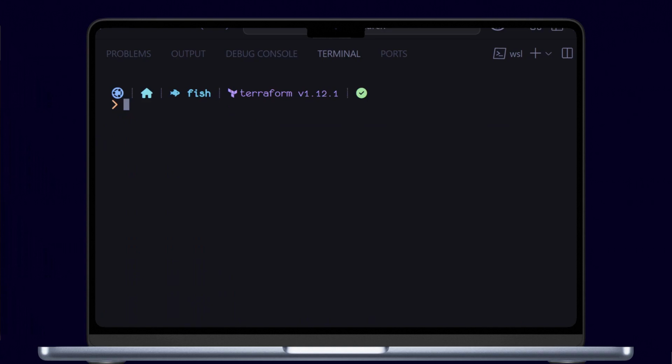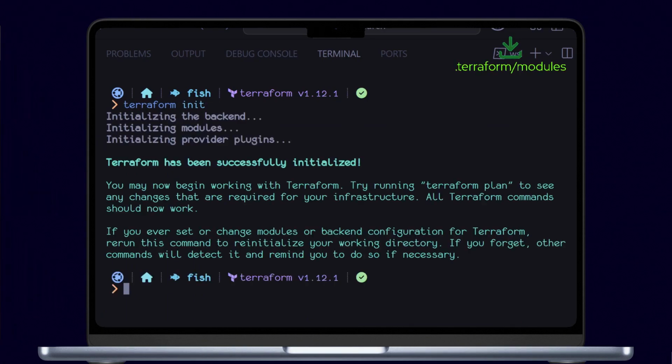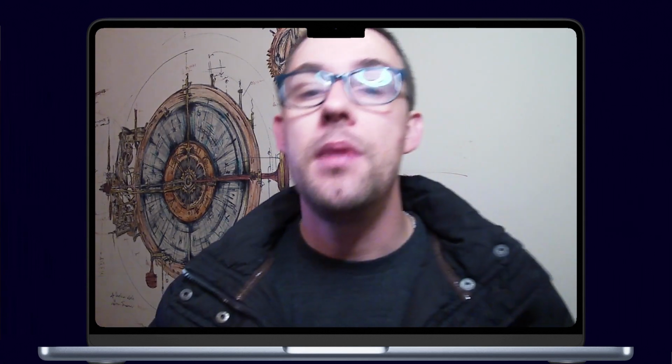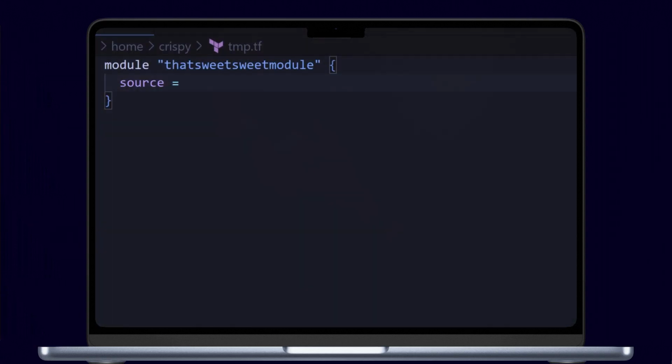Well, when you run a terraform init, Terraform is going to download those modules to a local directory under .terraform/modules. So you're always going to have this local copy to work from. So remember that before you navigate away and get out of the zone. So let's get back to declaring that source.